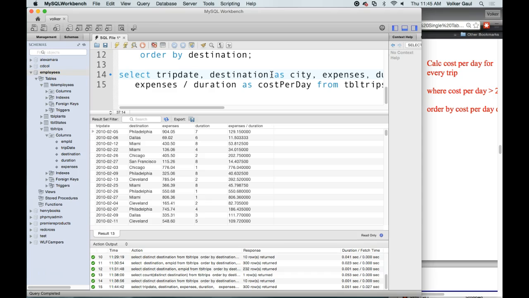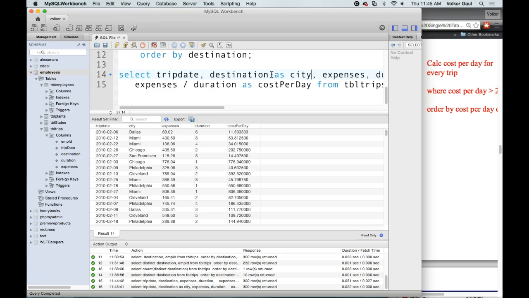Simply use the keyword as after the original, and it will rename it in your output only. That does not rename the field in the database. It only renames it for this view, for this query. Now that looks a little bit better, and I even have that label up there. In Microsoft Access, you spent ungodly amounts of time naming a field without spaces and then putting a caption on it with spaces.